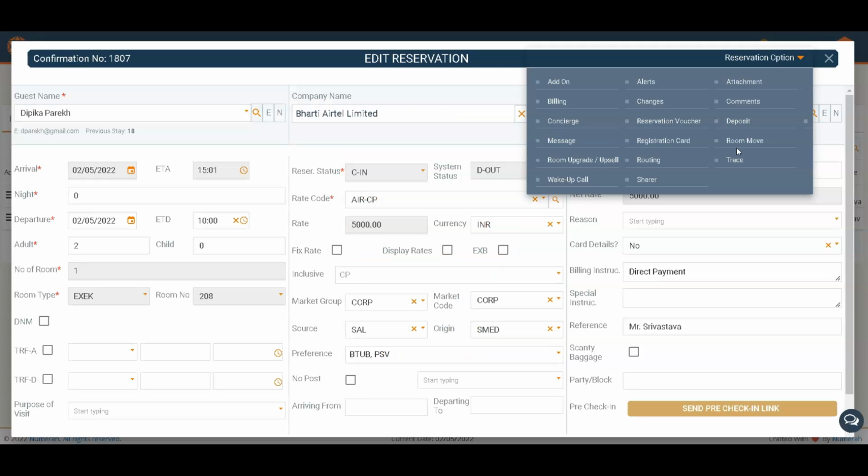In this video, we are going to learn the process of room move. Room move option allows user to move the checked-in guest from one room to another.